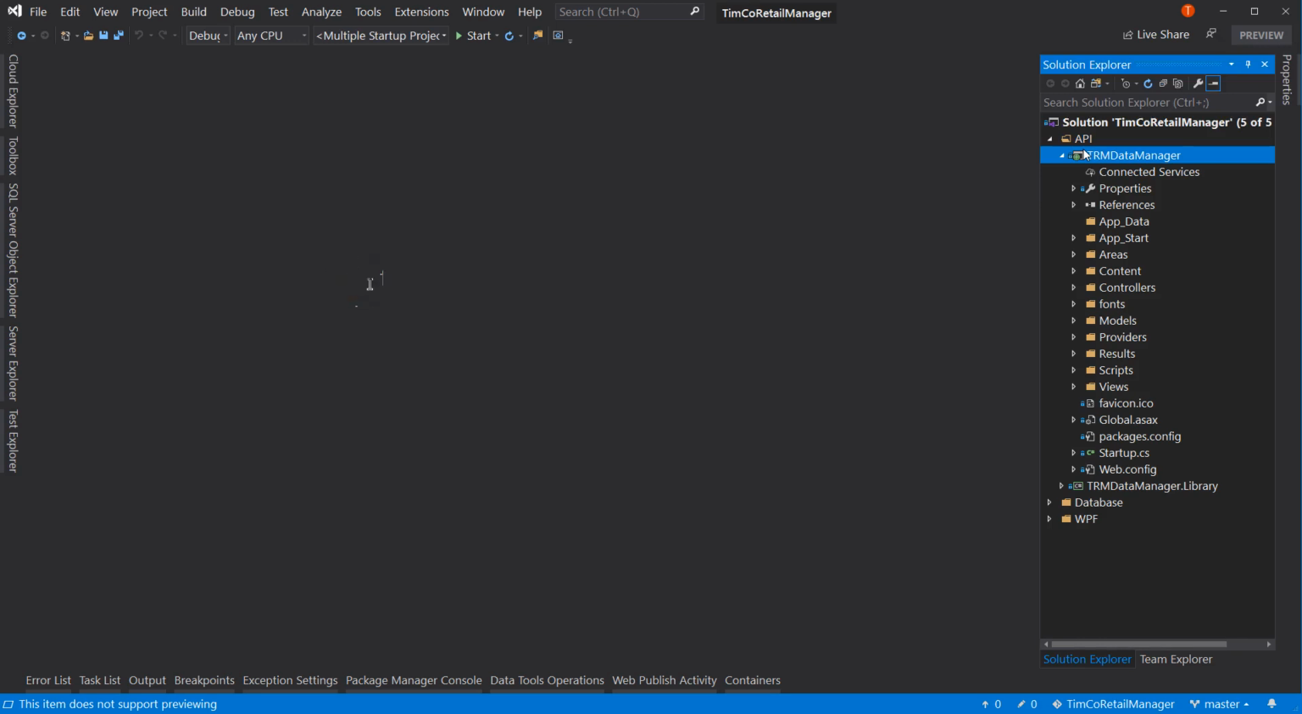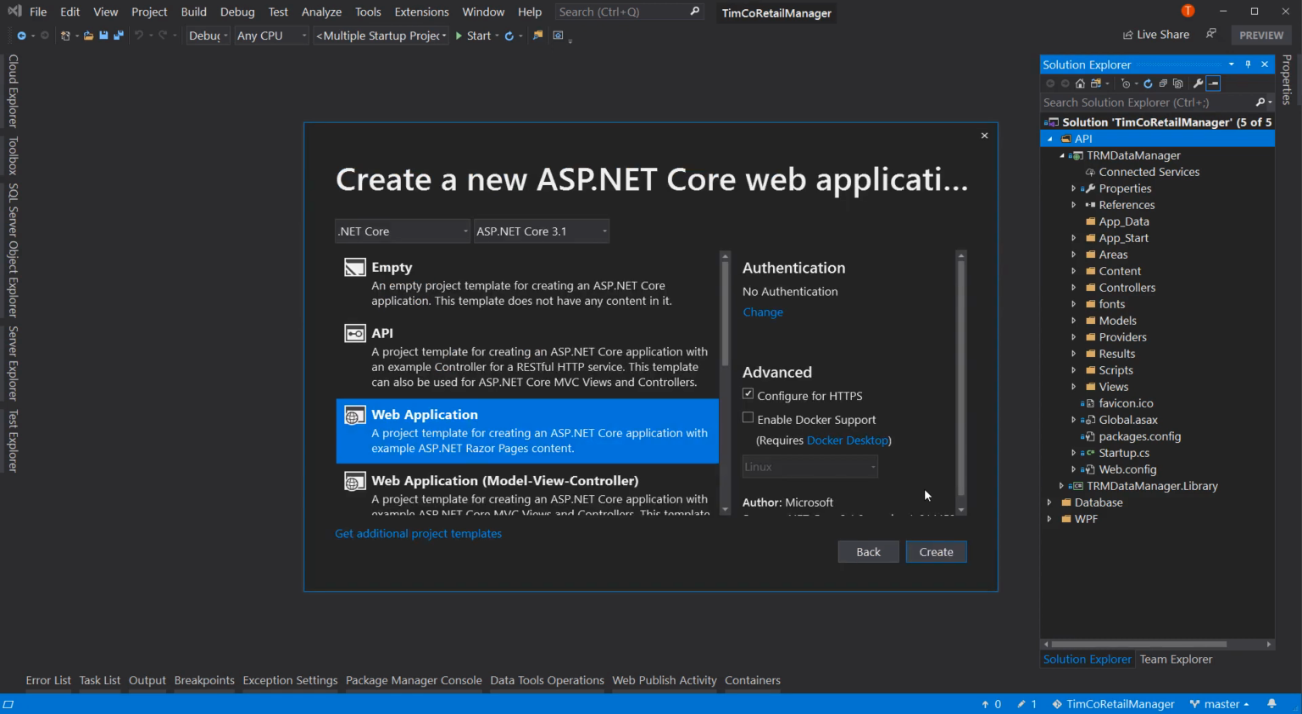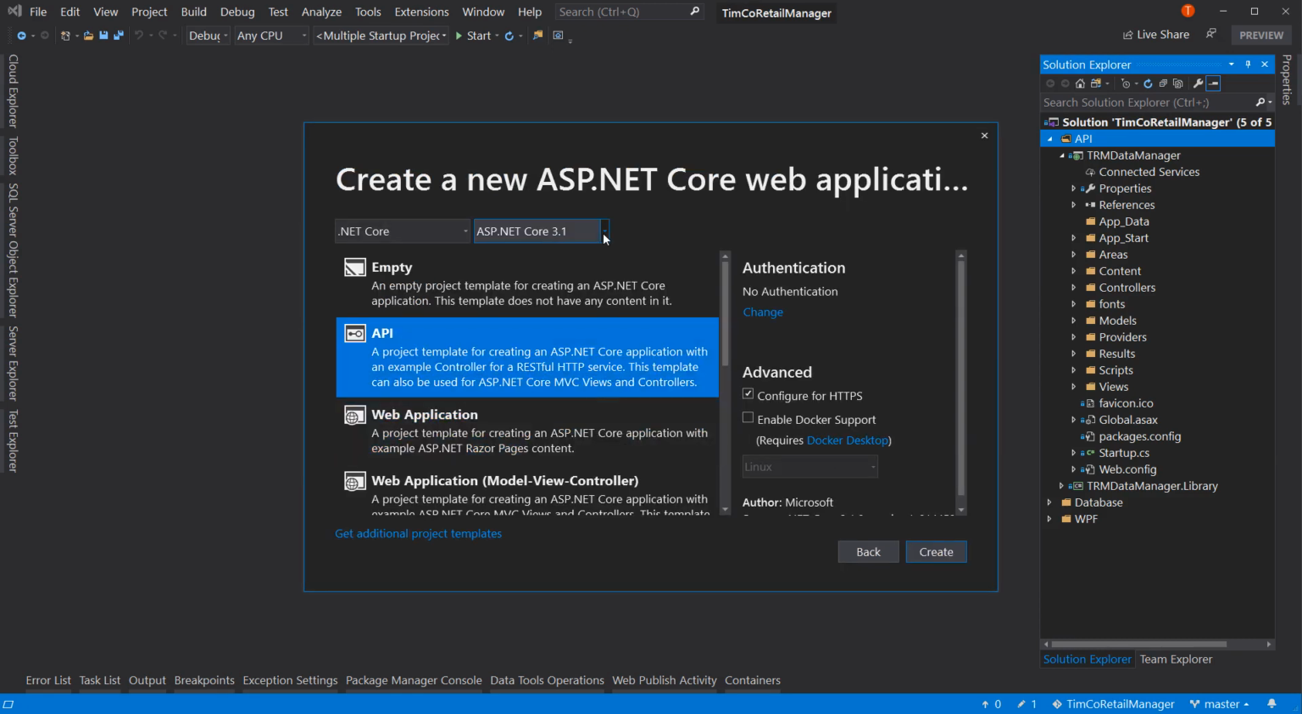a TRM API like so. And we'll hit create. And now it's going to ask us what type of application you want. I'm going to choose an API.